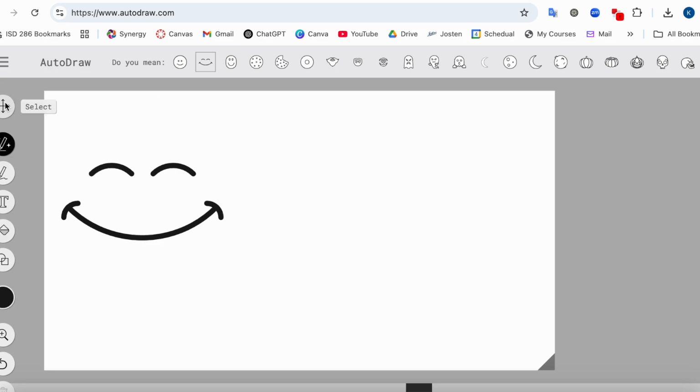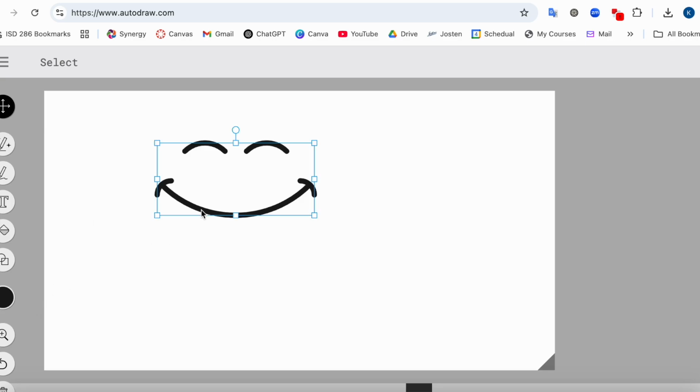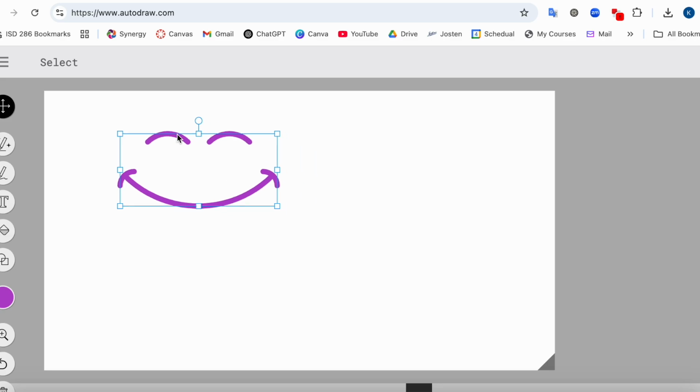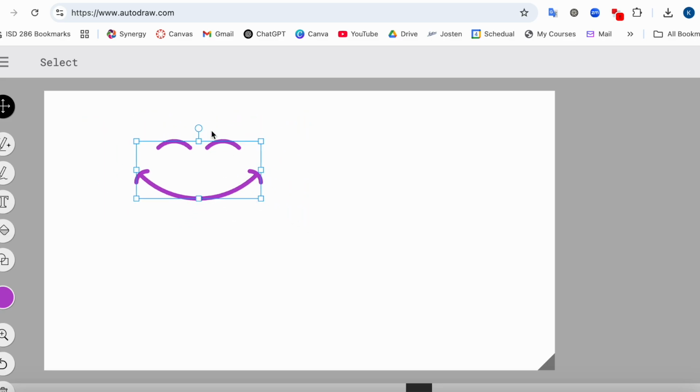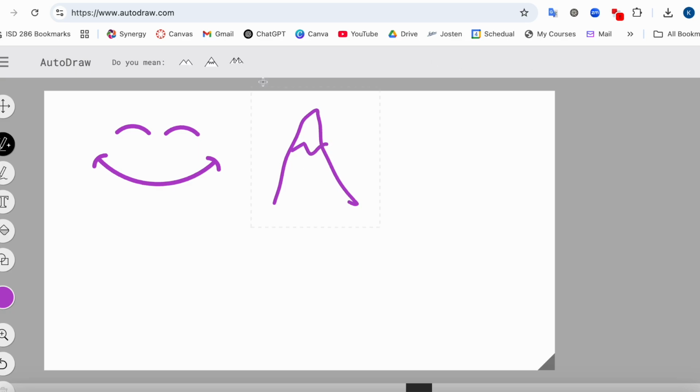Now let's come back up here to the select tool, and we can move this around. We can click on it and change its color. And we can make it bigger, smaller, or turn it around. So let's put that one up there. Now next, maybe I want to draw a mountain. Look at that, I have some mountains. So I can choose mountain.